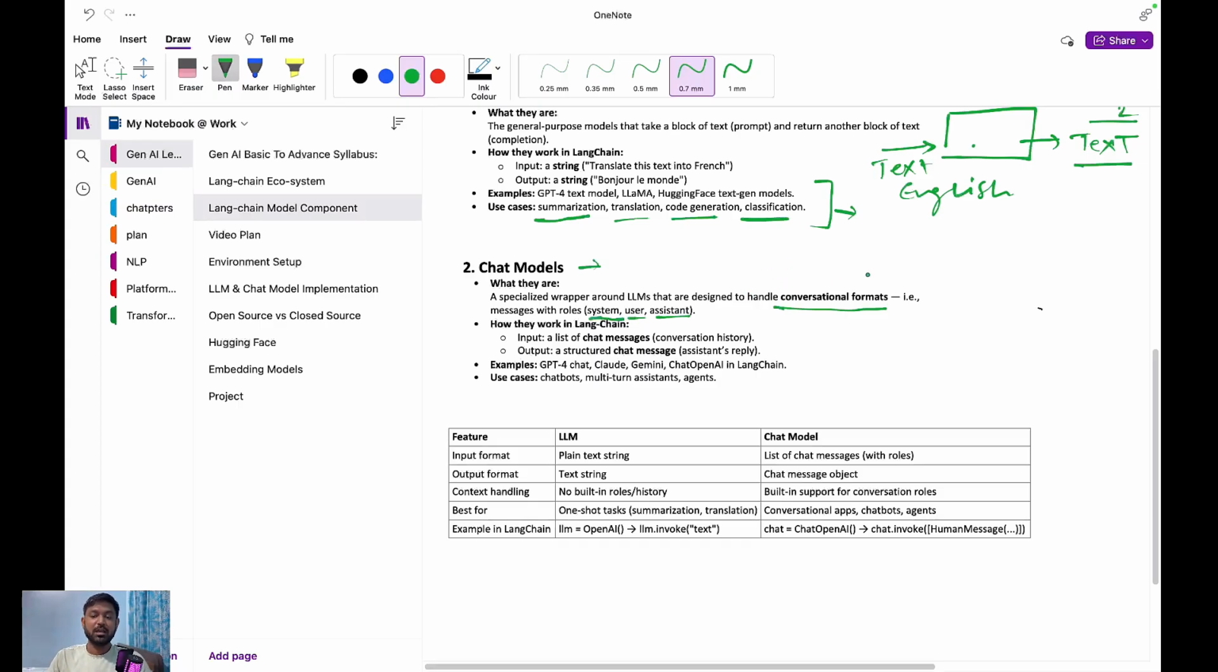So let's suppose if you provide something as an AI message, it understands that okay, this is written by an AI, and if you give the role as human, then it understands that some human has given the feedback or maybe some chats, right? Based on that, it can alter the output of the whole conversation. So that's the chat model. How does it work? It takes a list of messages as chat messages, and it also generates a structured chat object. That's the output of the chat model.